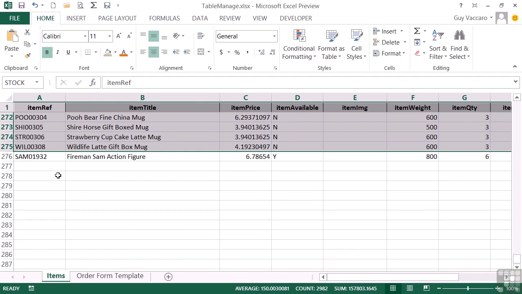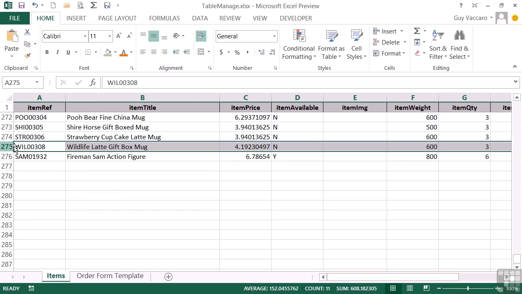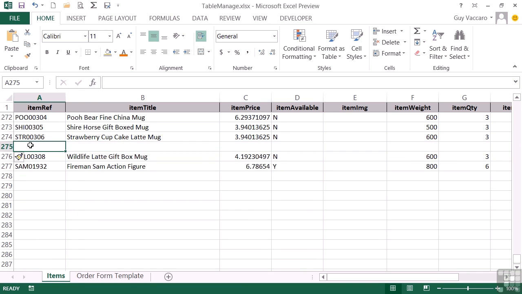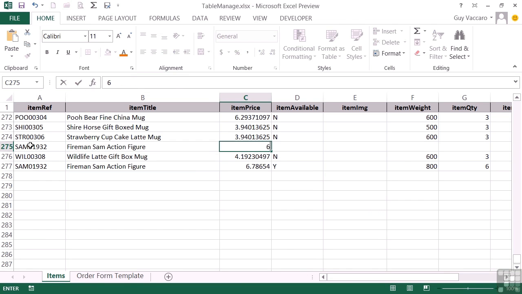Now, if, however, we were to insert a new item by inserting it within the range, so that could be at the top or even just above the bottom one, if I went insert, and then added in my new SAM item, Fireman SAM action figure. Luckily, the pre-listing of items already in the list has helped us out there in Excel. It doesn't do it with numeric values though, be careful of that. 800 and there's 6 of them.